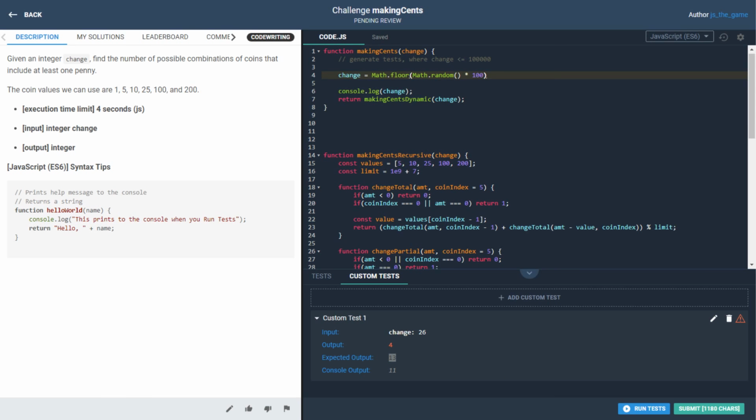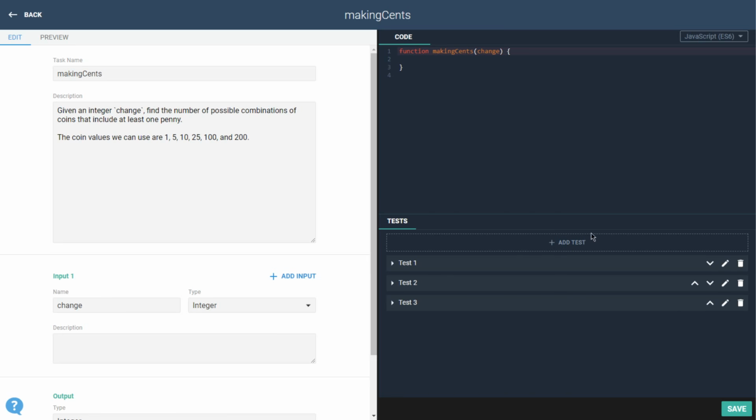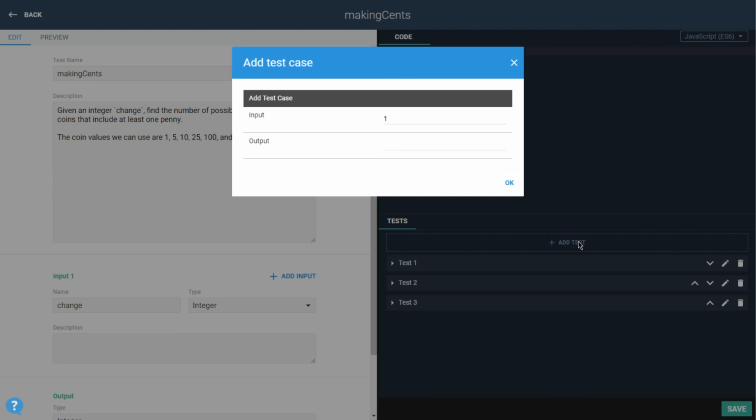I don't know if we should add any others for now. This is probably quite a few. I don't know how many I have here, but we'll find out. Anyway, now that we want to add tests, keep in mind, we don't want to just go to add custom test for this. We want to go specifically into this part here, edit the challenge, and now go to add test. That's really important.